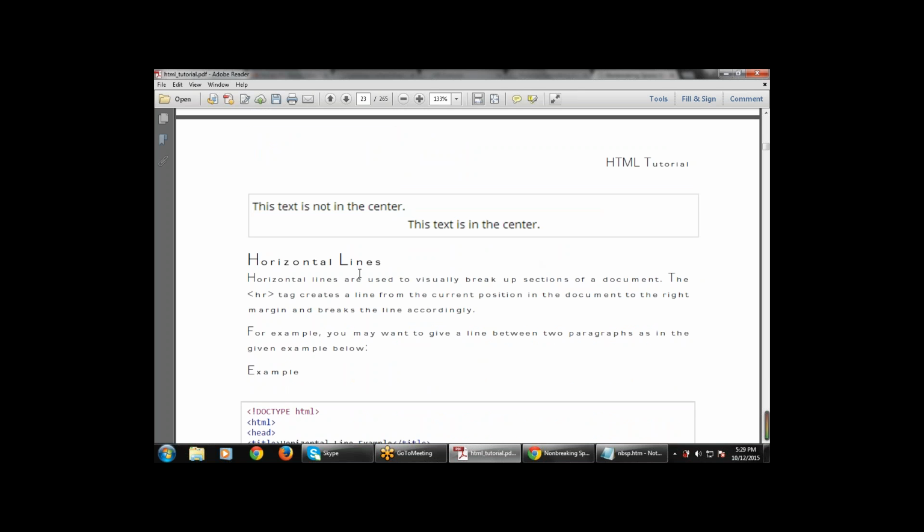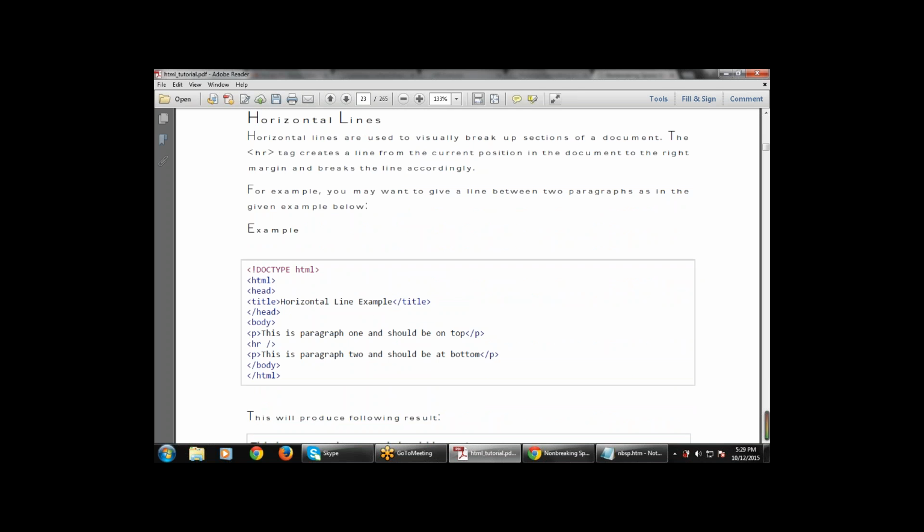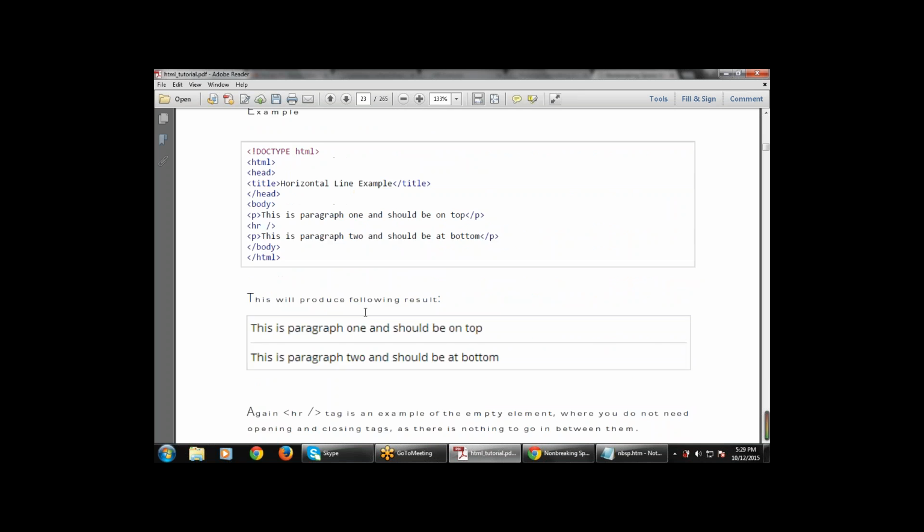Horizontal lines are used to visually break up the sections of a document, and the HR tag creates a line from the current position in the document to the right, breaking the line accordingly. So this is the HR tag, which gives a horizontal line.